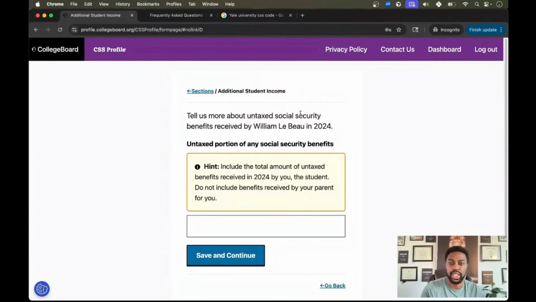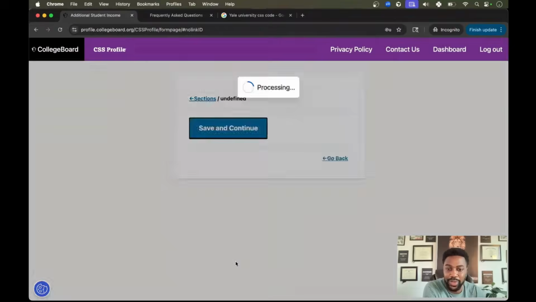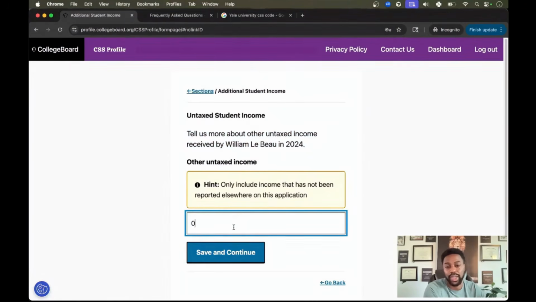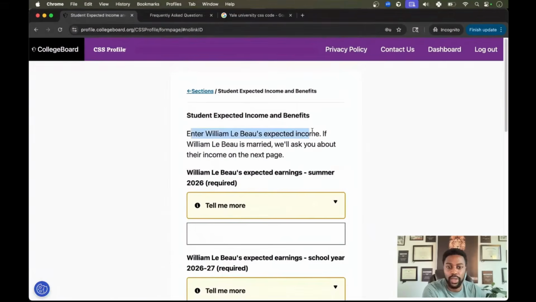Tell us more about untaxed Social Security benefits. Now again, Social Security benefit is for Americans, not for Africans or people abroad. Now tell us more about any untaxed income received by William LeBeau. It's 0. It's if you got any other income that wasn't taxed. Okay, now they're asking William's expected income. If William is married, we'll ask about their income on the next page.